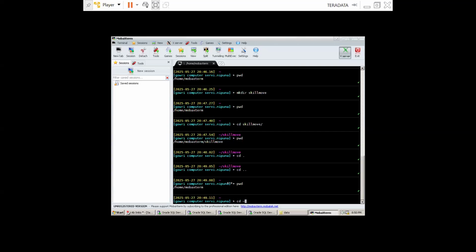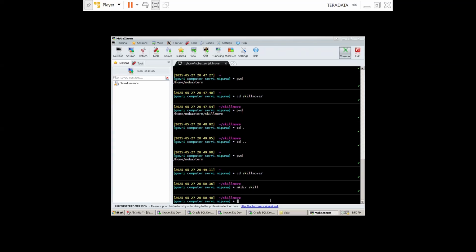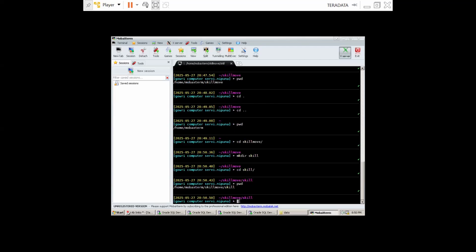Like the home directory. Here the home directory is this. I'll show you with some example. So I am moving to skill move. Again in the skill move, I am creating another directory like skill. Okay. So I am moving to skill again. Then I want to go to the home directory. So we are in the skill directory. Skill move is the first directory and skill is the second directory. Directly I want to go to the home directory.